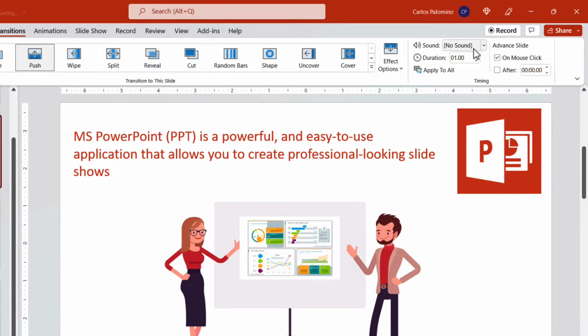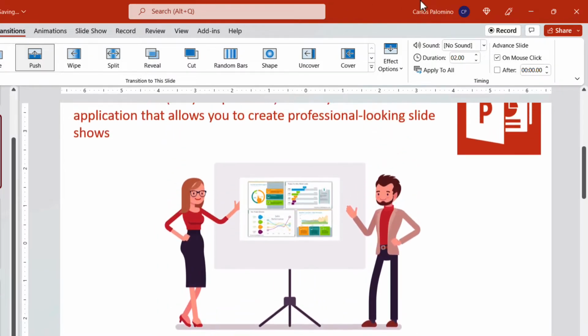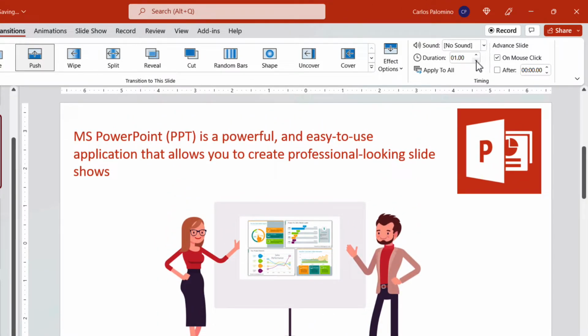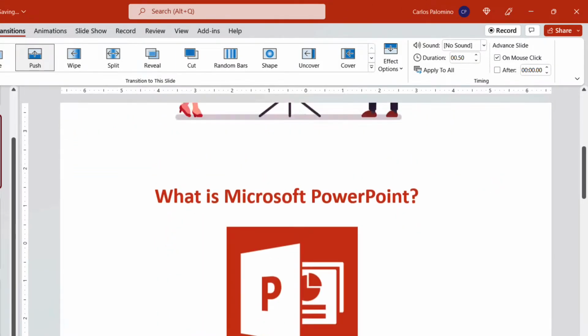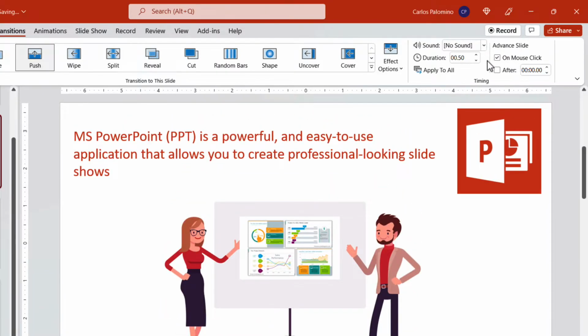Then we have the duration. This is how long it takes to move from the current slide to the next slide. 1 second is the default. If we change to 2 seconds and click preview, that is smoother. Or if we reduce to 0.5 seconds, then preview, that's just a blink. I'll put it back to 2 seconds.